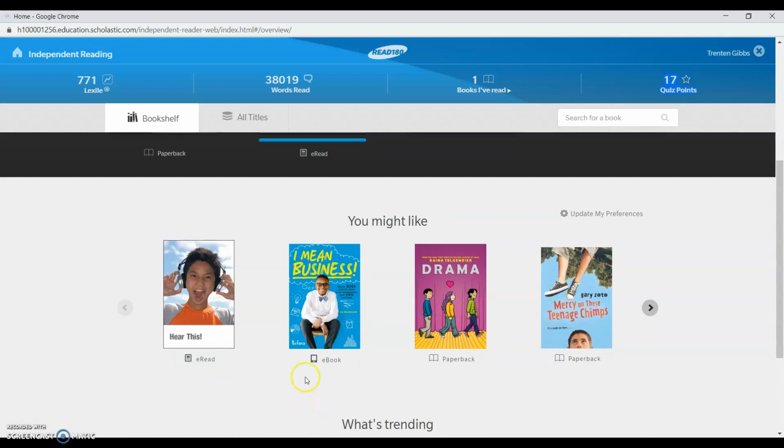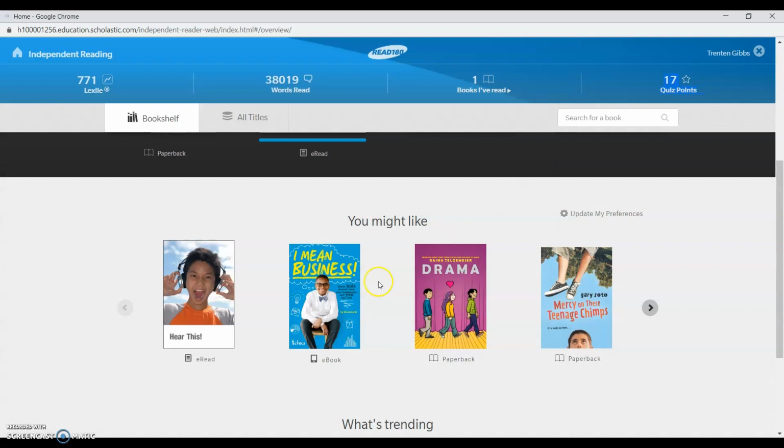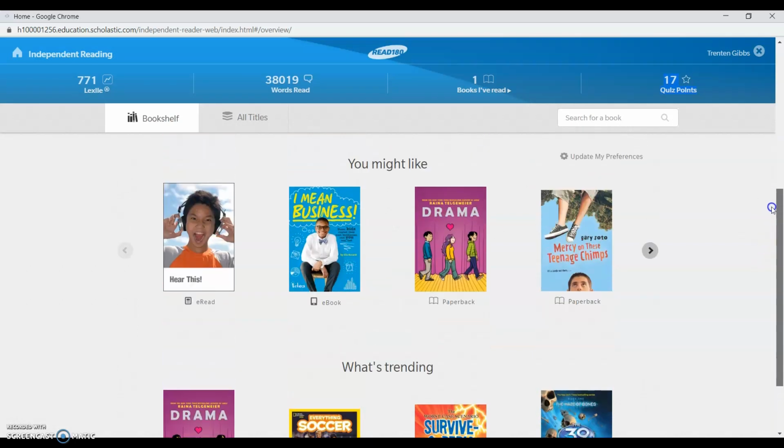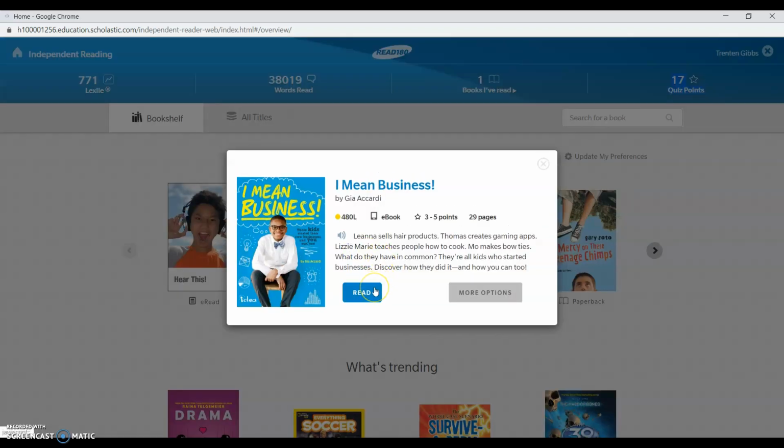So if it's an e-read or an e-book, I can read this right on this program. Unfortunately, paperbacks such as drama, this is only going to be available in my classroom, so I cannot read this online. And what's trending is popular things. I'm actually going to open this ebook so we can look at some of the features. I'm going to say read.